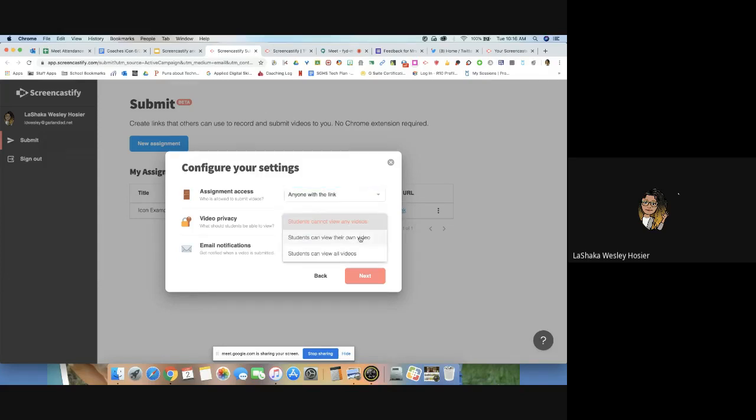Now, here is where you can change some of the settings, and they have this on Flipgrid too, but I don't want the students to view anyone else's videos. And that's something that I would share with the students and let them know, like, hey, you guys have anonymity here. You're not going to be able to see each other's videos. I'm the only one that's going to be able to watch it.